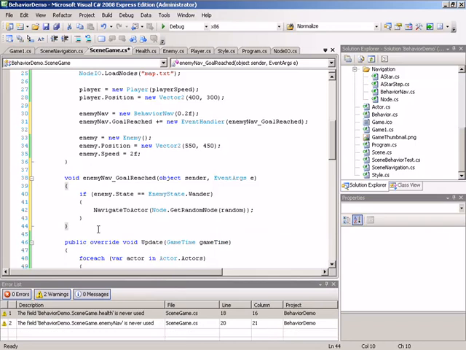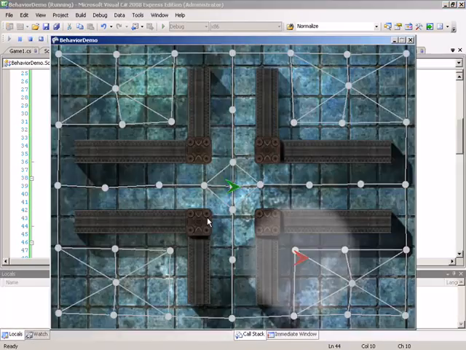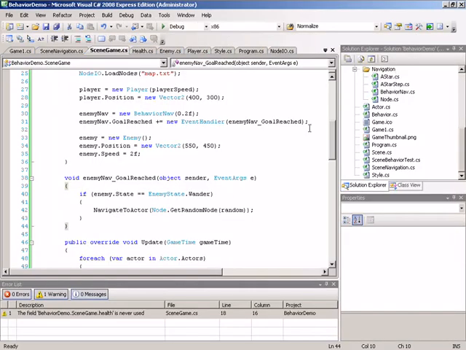and that takes care of firing off a new navigational operation. Now at this point, if we were to run the game, you'll notice that we are still not wandering, and that's due to the fact that we haven't yet added the enemy's navigational behavior.